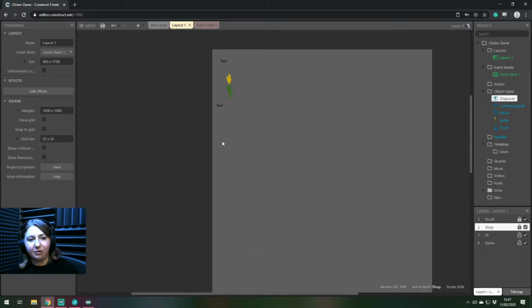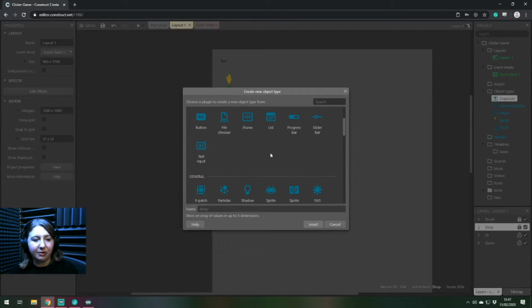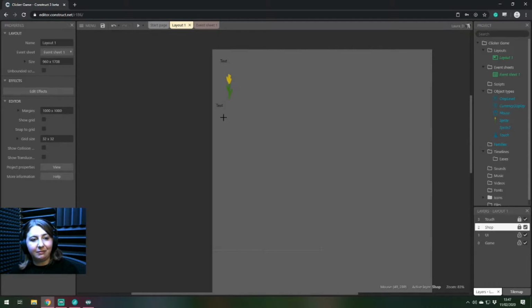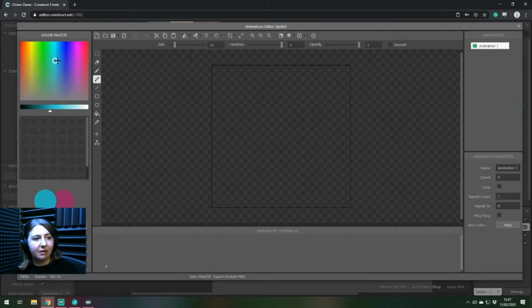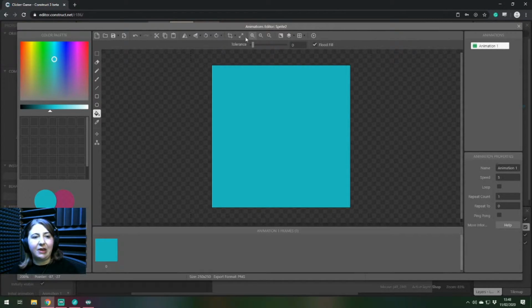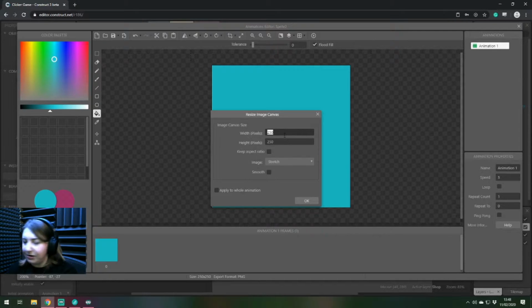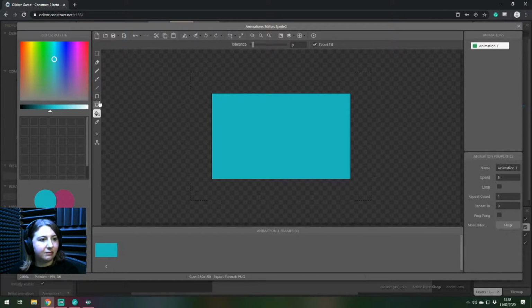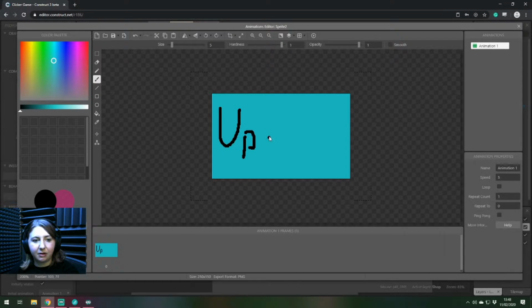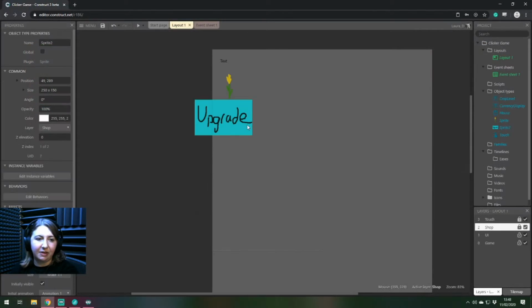Suppose for the time being we could ignore the shop, and a very simple way of doing the clicker would literally be you have a button and it says, make it blue. Oh, fill tool please. We want to make it a different size. Let's make it only 150 height, so it's more like a rectangle. We want to say this is the button that says, and that's a little bit nicer. Excuse my writing. Upgrade! There we go, that's a thing.